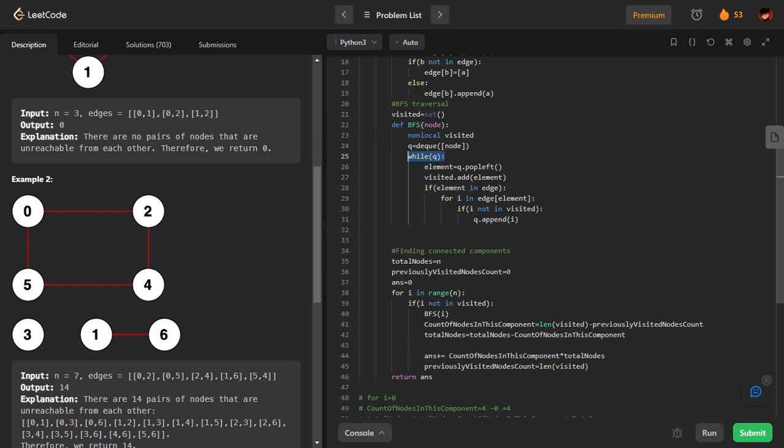While the queue is not empty, I am popping the leftmost element. Okay, I'm storing it in element. Then I am adding it to the visited set. Then I check whether it is present in the edges, that means if it is connected. See, for 3 it will be false. For 3, if I come here, this will be false. For 1, 6 and all other nodes, it will be true.